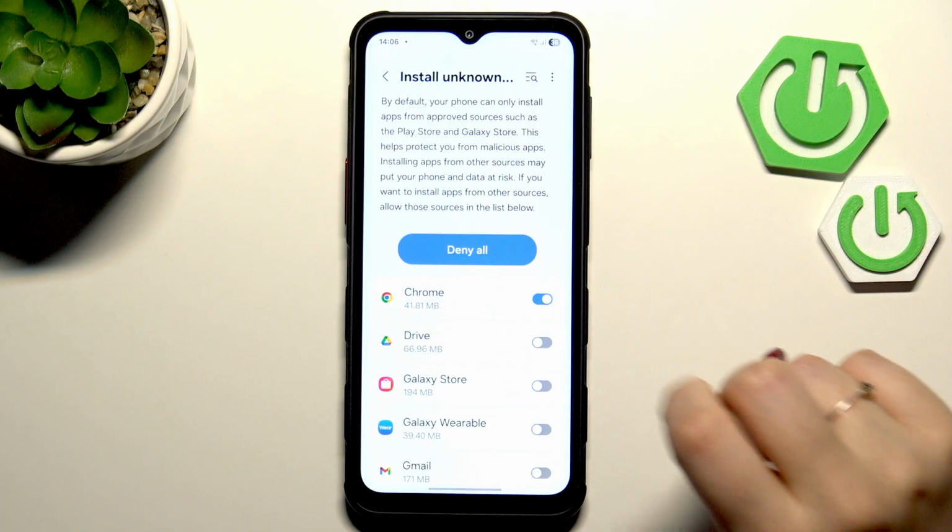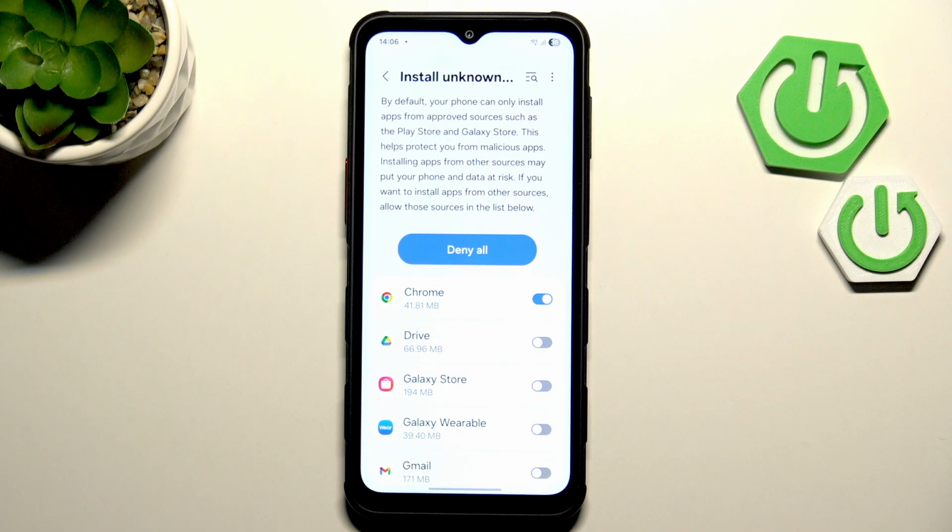So just find it and then tap on the switcher next to it, and from now on, since it is active, you're allowed to download something from this app. Be aware, because you're doing it on your own responsibility, and some third-party apps aren't verified by the developer, so you may put your data and actually whole device at risk. So remember about that and choose the apps wisely.